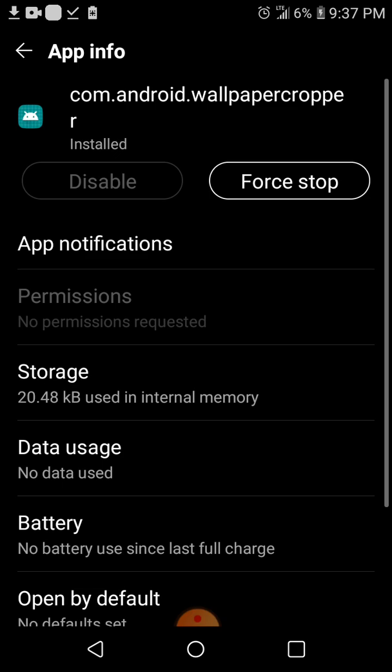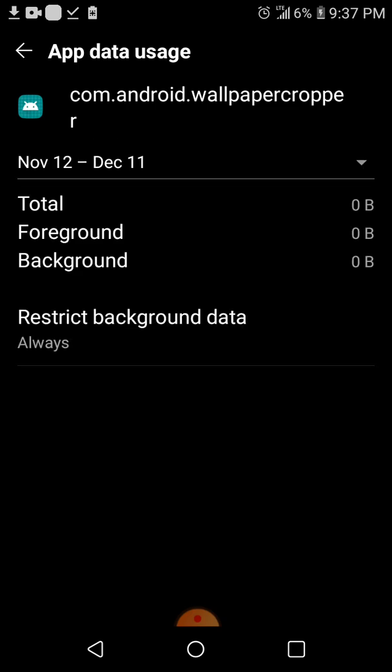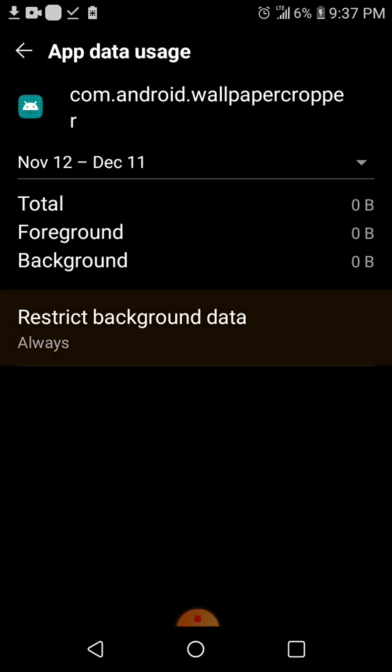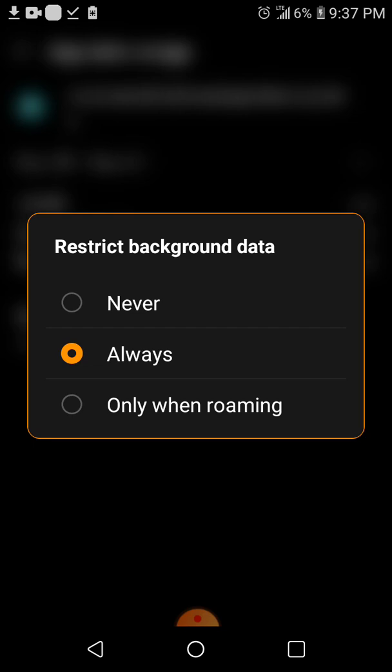Go back, so it might be in data usage. There you go. Restrict background data. What you're going to do is, when you're in certain apps, you will see that this particular thing is unchecked, and once I click on it, you'll see there's the option for never and only when roaming. Some of them are usually labeled under only when roaming.